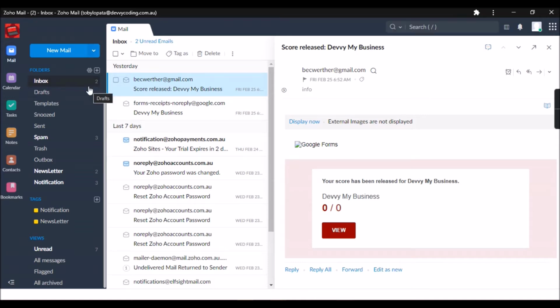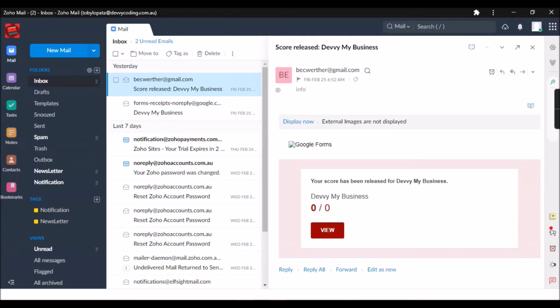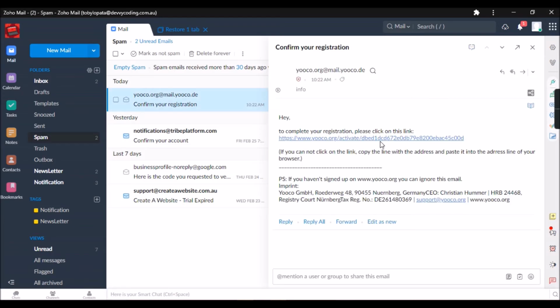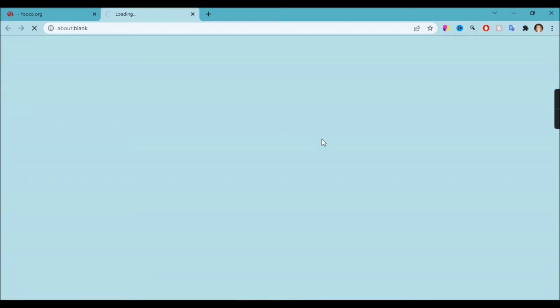Now, if it doesn't come, it might also be in your spam folder. So I'm going to go check my spam. So it's over here, yooco.org.mail@mail.yooco.d. This is the activation link. Click that, and then it will redirect you to your forum, or your website builder, whatever you want to call it. Might take a few seconds for it to load.